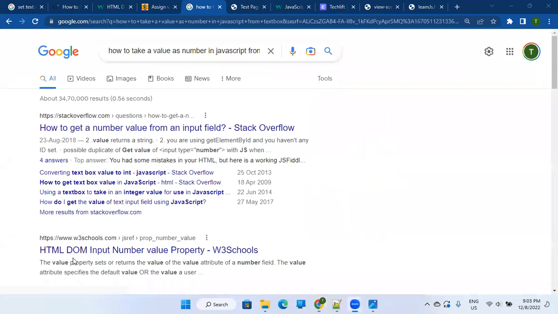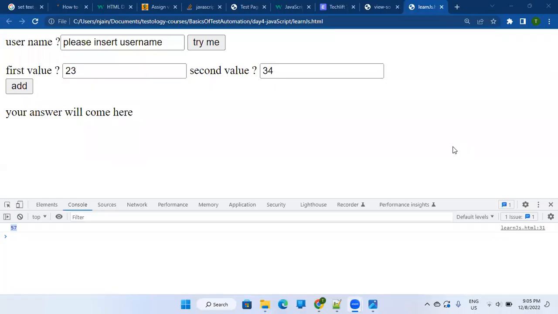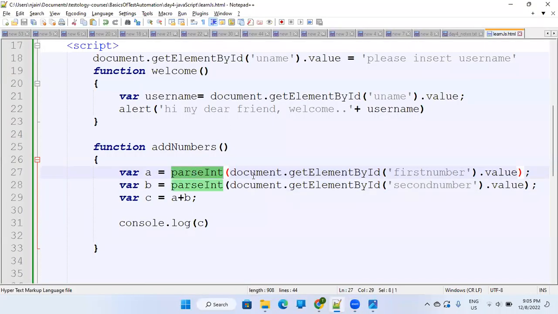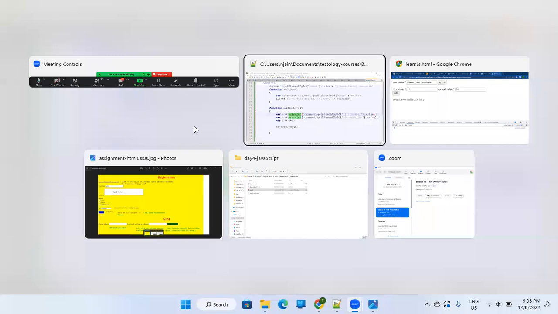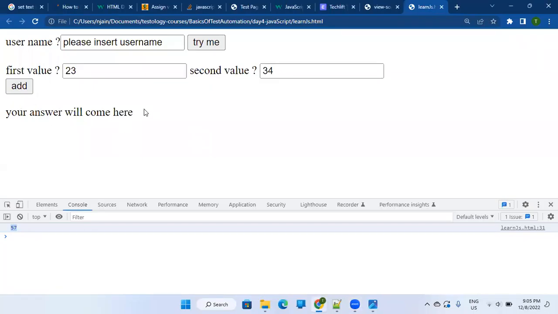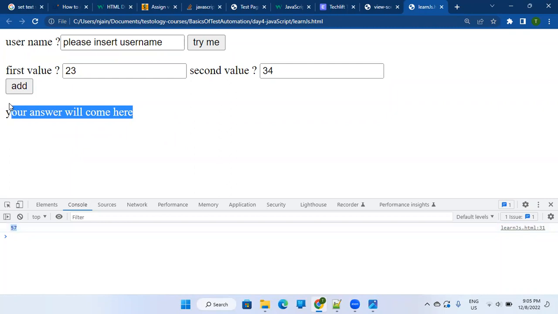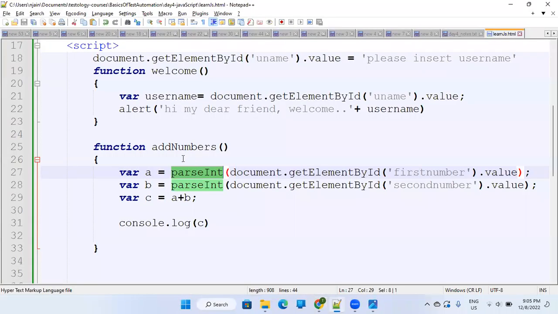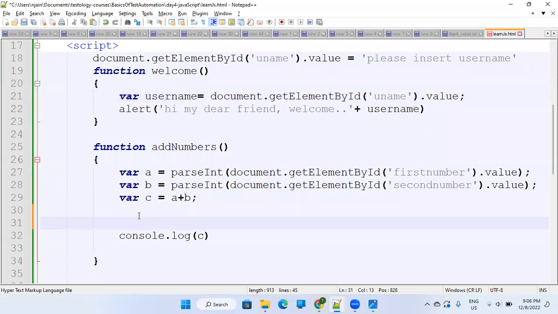Just a minute, hold on. So basically, we were making a mistake. You have to convert that with parseInt, and then it will work. Now, I want to set it in this paragraph. Your answer will come here. This should overwrite, and actually the answer should come. So for that, again, the same thing. I think you can do document.getElementById and set the value.